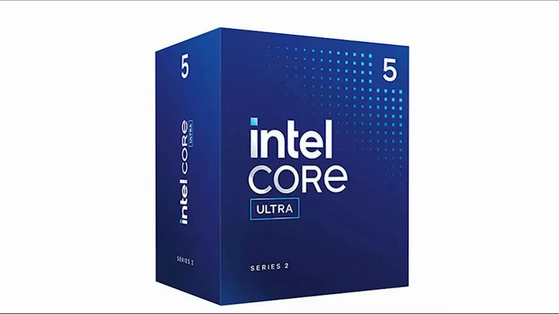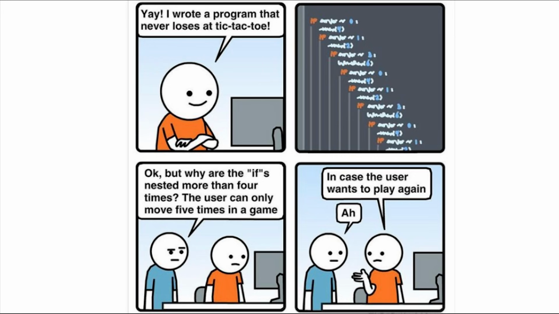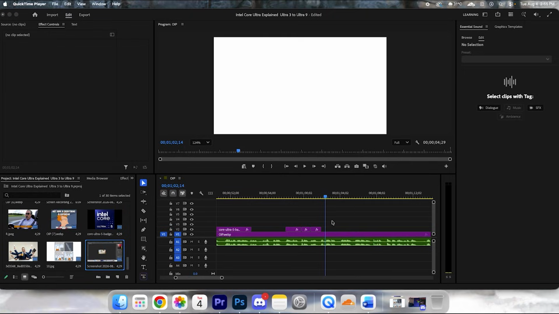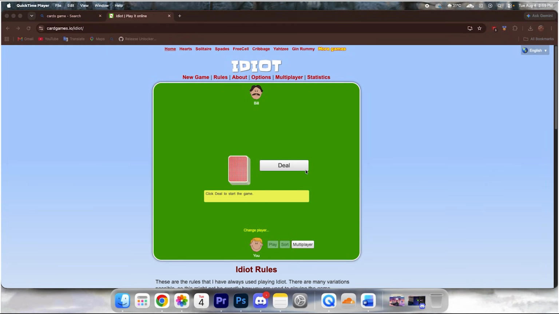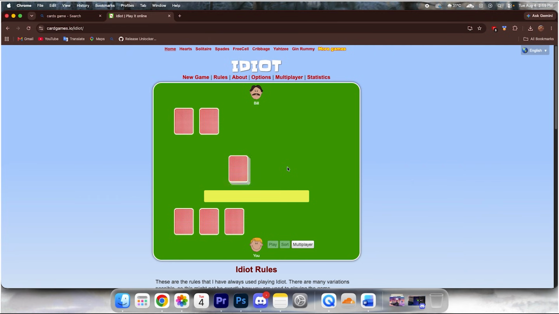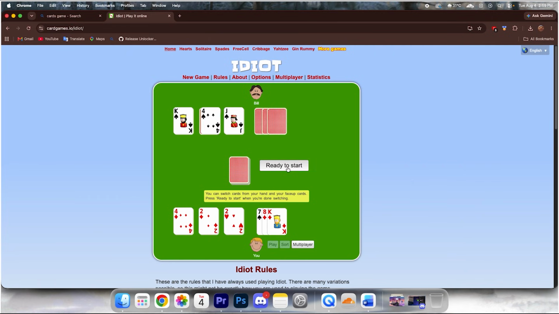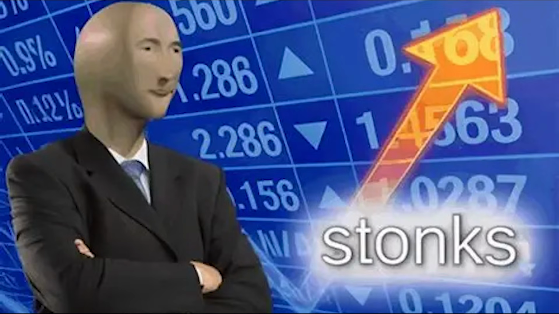Core Ultra 5. Core Ultra 5 is where most people should start. It handles heavy multitasking, programming, Photoshop, light video editing, and casual gaming for students and office workers. This is probably the best value.